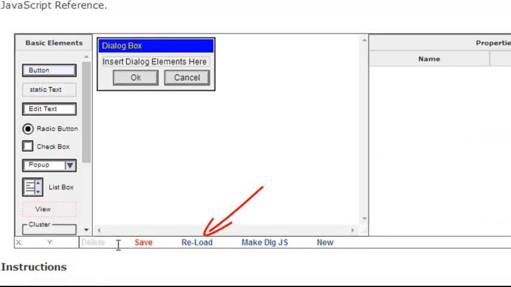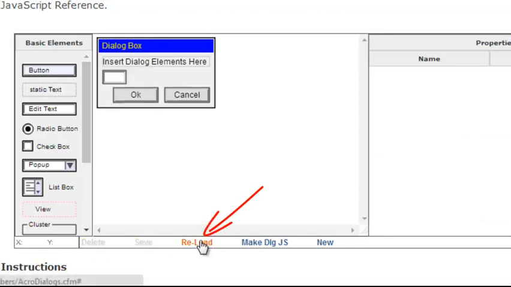Now I didn't want to do that, so I'll click on reload to reload the element. Note that it reloaded from the last save, which is when I first added that element. I lost the sizing that I had applied later on.